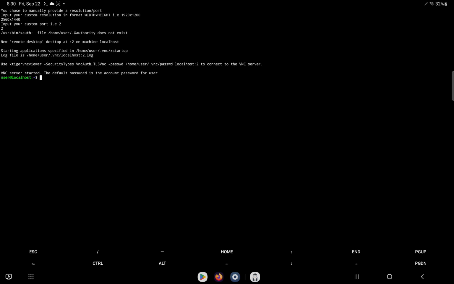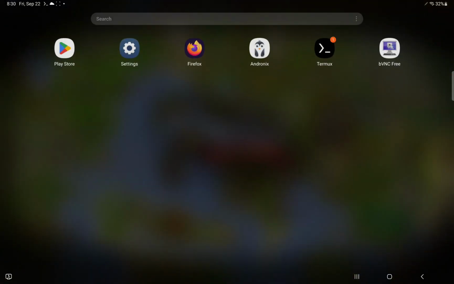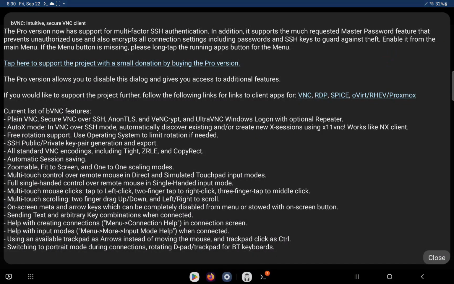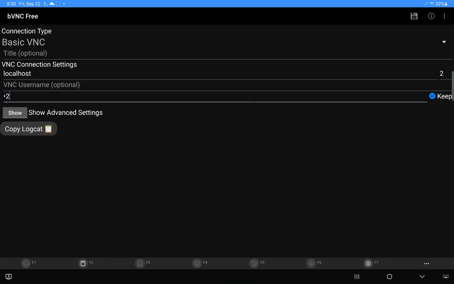Once this is all ready, so that's done, I'm going to open up the VNC app I downloaded. Right there. We're going to hit close. We're going to set a new one, and we're going to put, for the server, localhost. It'll always be localhost. And then I'm going to change the port to 2.